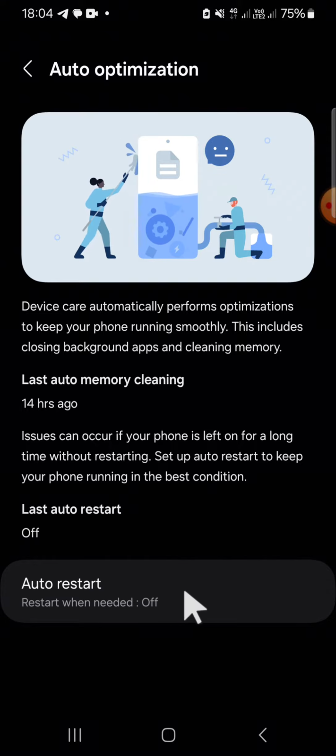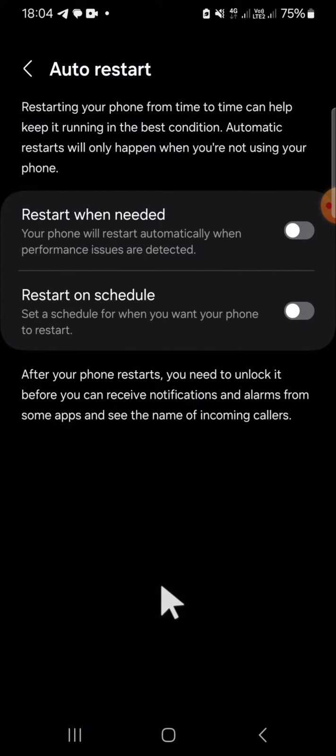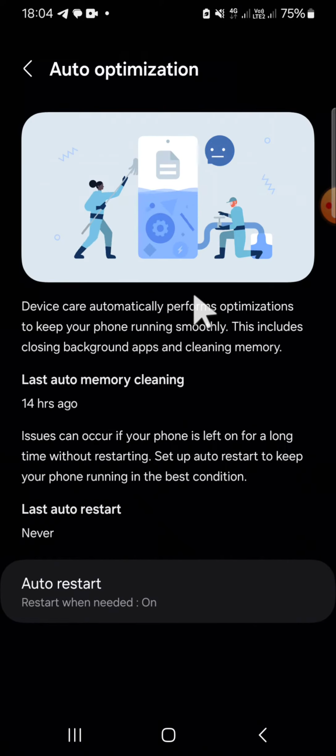You can click on auto restart right here. Then you have two options. You can choose restart when needed or restart on schedule. And for me, I'm gonna go with this one, restart when needed. We can click on the toggle button to activate it. And now the auto restart has been activated on my Samsung Galaxy phone. And I guess that's how we can turn on or activate the auto restart feature on Samsung Galaxy phone.